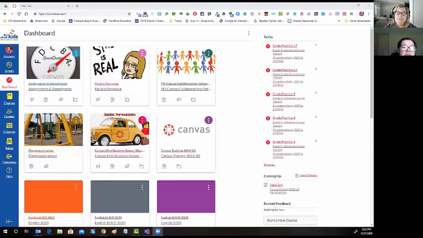So welcome to today's session on using Canvas Commons. It is something that I think is a nice feature of Canvas, but it's probably something that a lot of people have not really explored.